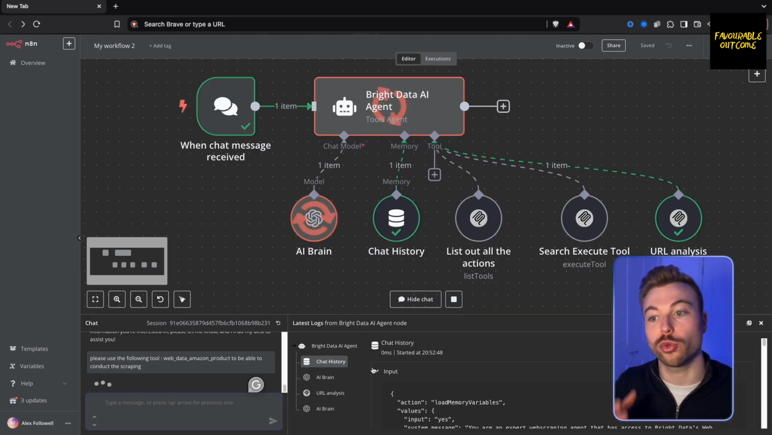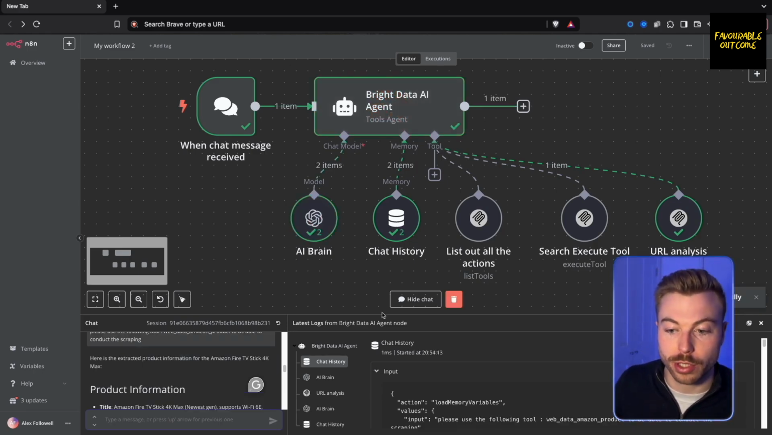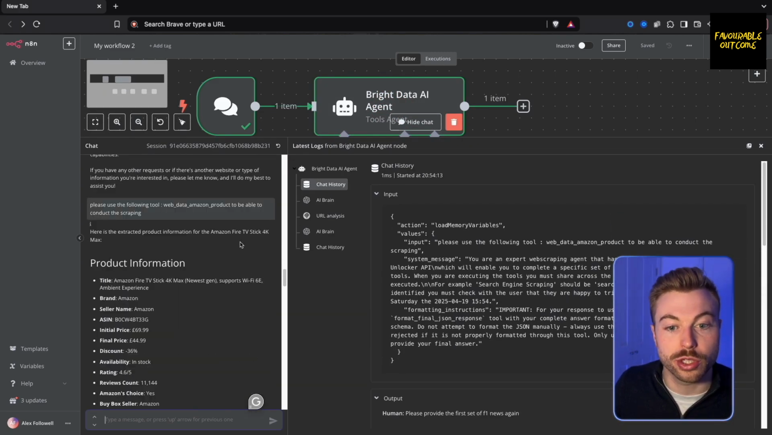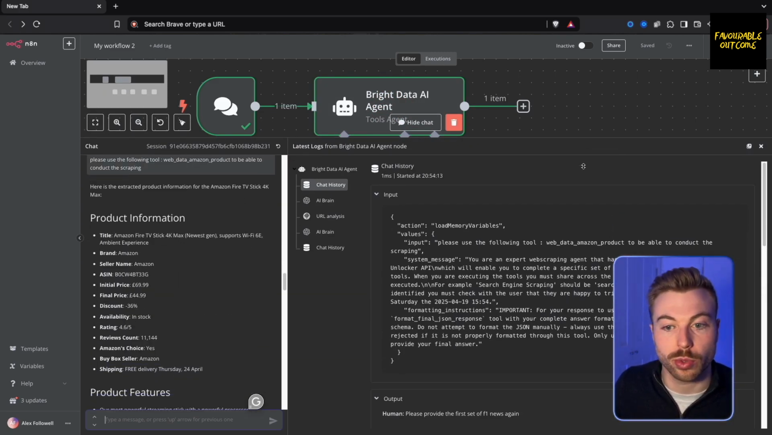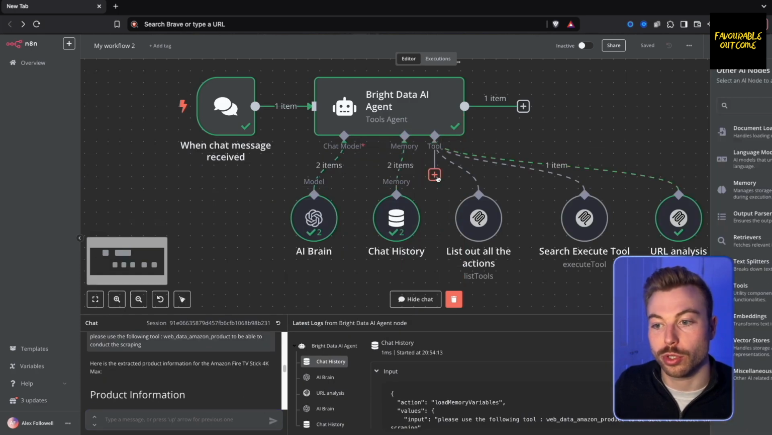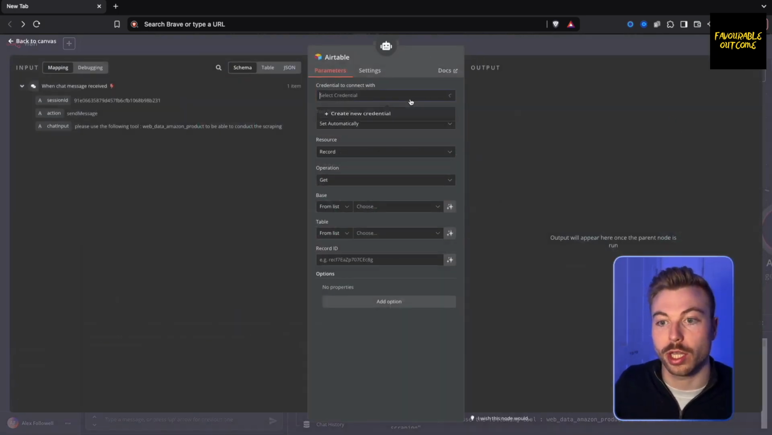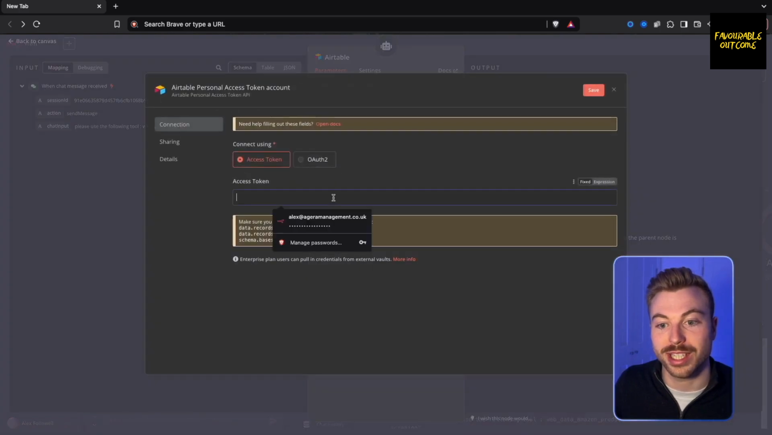And we'll be able to go through and update the prompt as well. So for example, here, now it's got that information around that specific product. If we wanted to, we'd be able to store this as we wanted. So for example, we could come across to the tool. We could do Airtable. We could do an Airtable tool. We could come across and create a new credential. We need an access token.